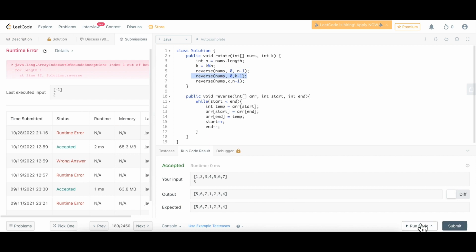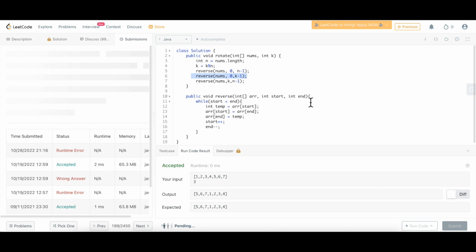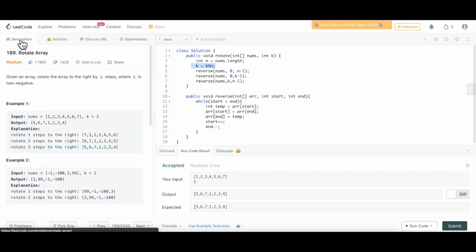We'll try this. Yeah, so that was the thing. Small thing which is going to cover the edge case. So yeah, that's all about this question, how to rotate an array to the right by k steps.